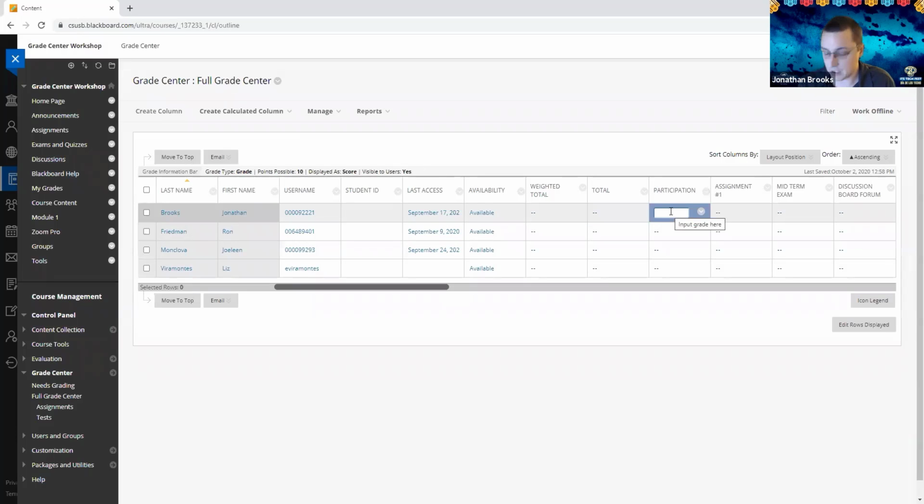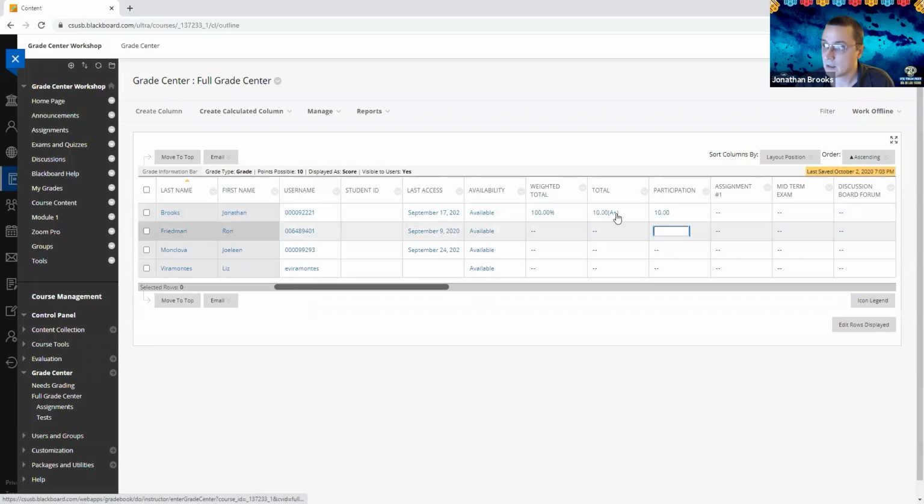And if I click in that box, I can give myself a 10 there. And by doing so, this will update that calculated column. So when I hit enter, you'll see that 10 get transferred over into the total column. Right there, right? So the calculated columns cannot be directly edited. You can only edit the normal columns. In order to edit the calculated columns, you have to edit the rest of the Grade Center. So that's just a really important distinction to make.